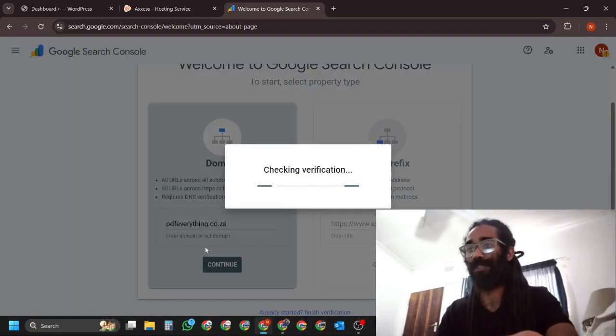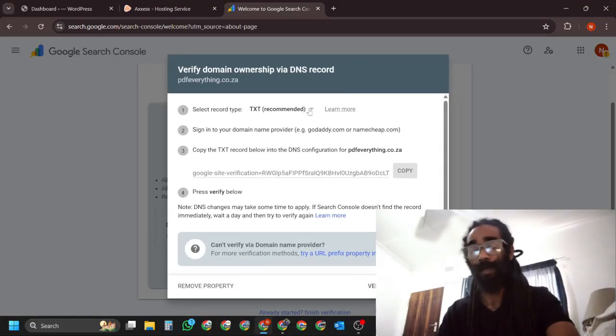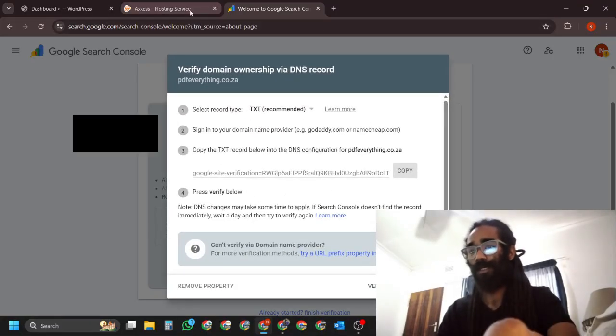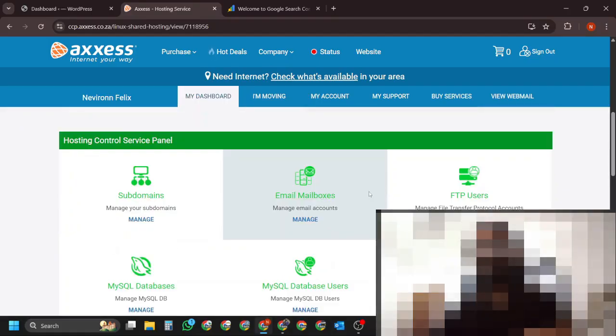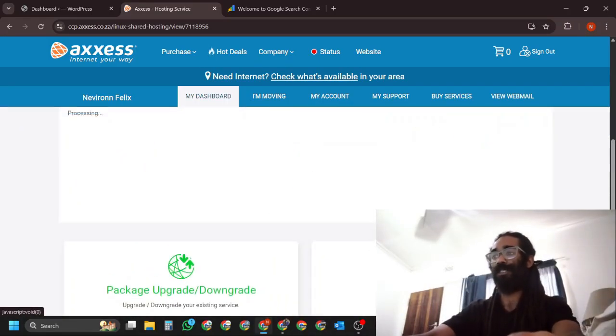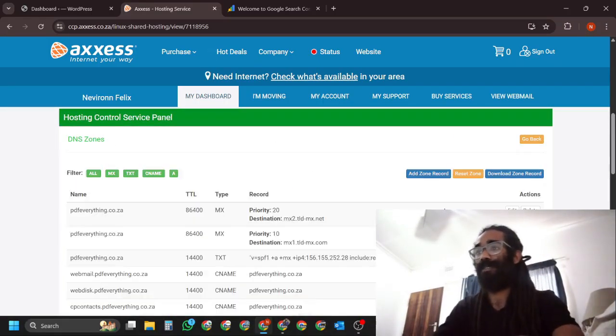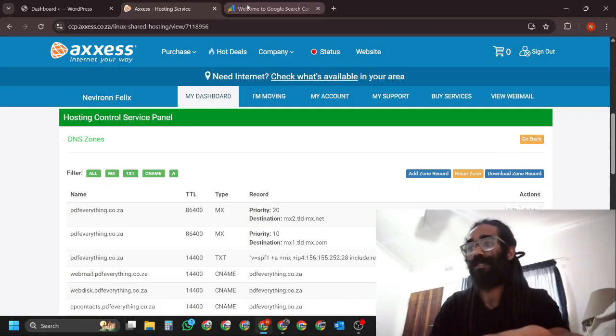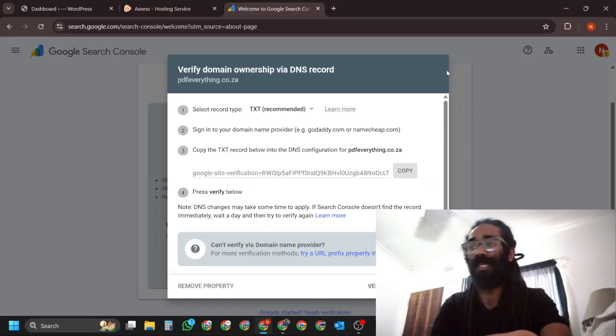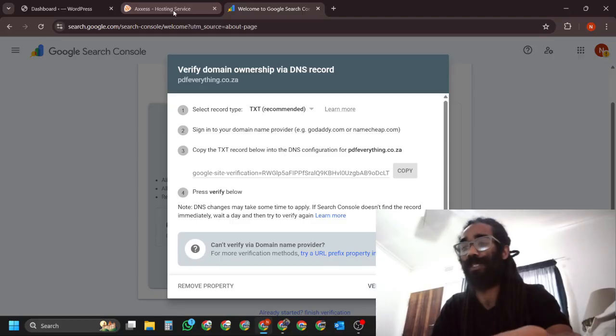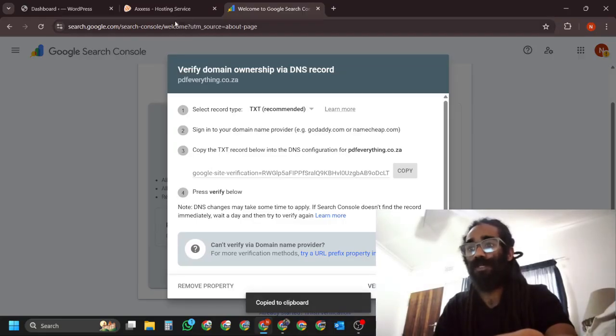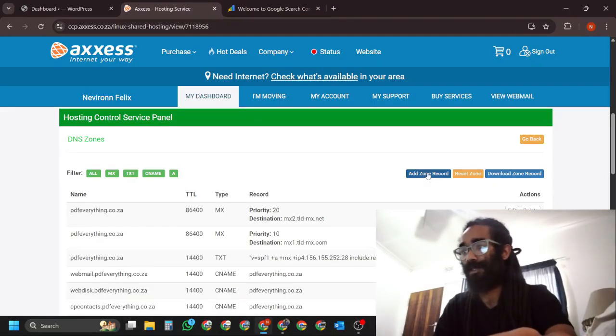This is going to produce a key. We'll go back to the hosting page. Now we will go to the DNS zone. We will view our DNS records, and here we need to add this record for Google so that they can verify the ownership of the domain. So what we're going to do is copy the string of text over here. I'm going to come over to our DNS records. We're going to add the zone.